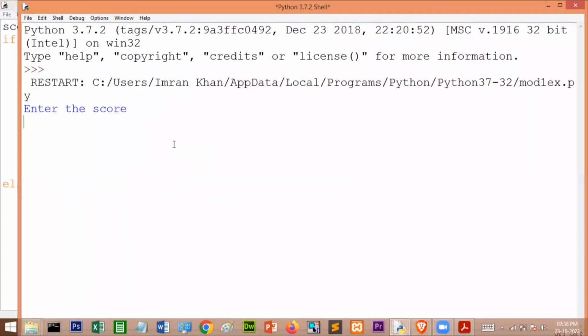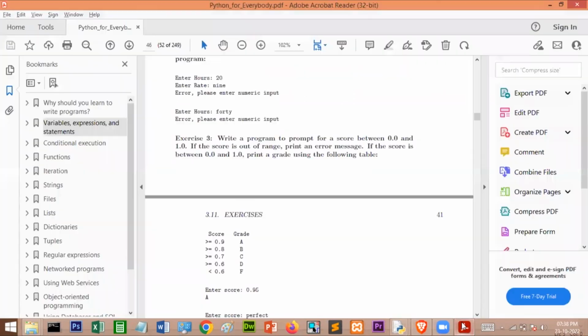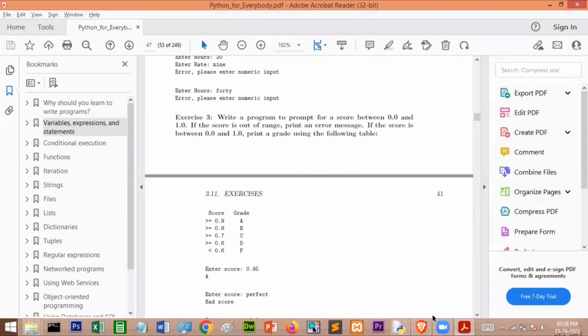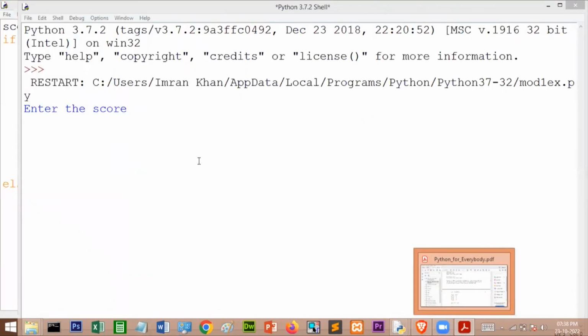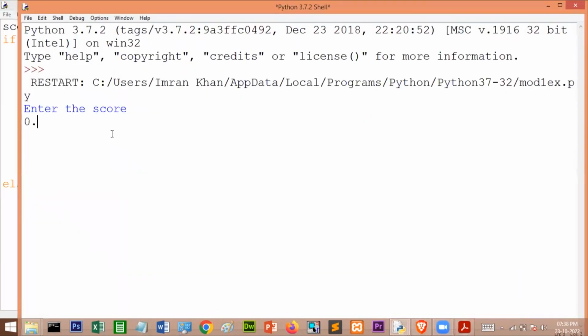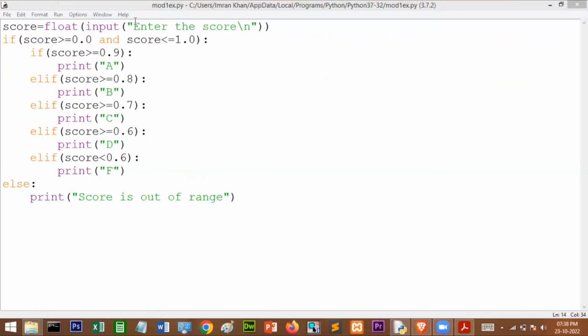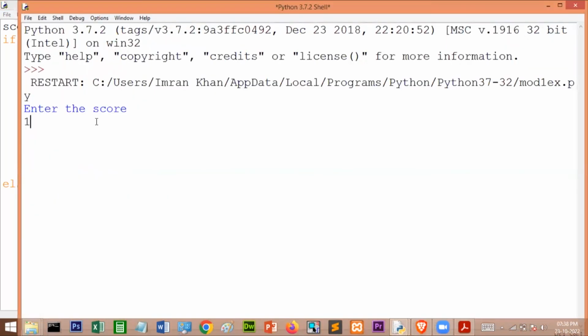Okay, no error. I will enter, just will see the textbook. They have given 0.95. I will give 0.95. See, it is printing grade A. One more, we will see. Suppose if I enter 10, so the score is out of range. Okay, so this is a very simple program.